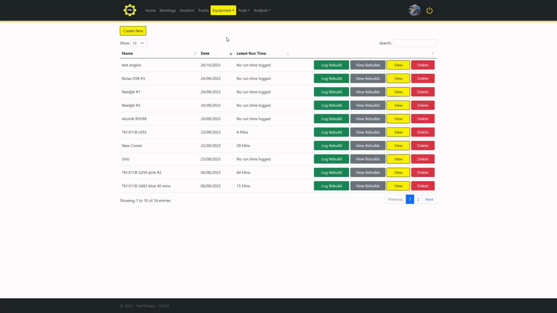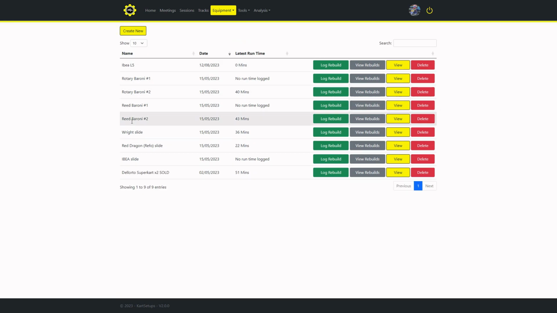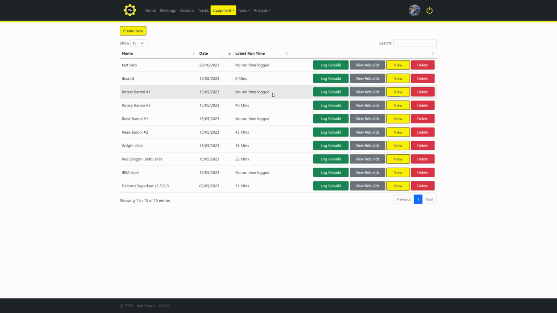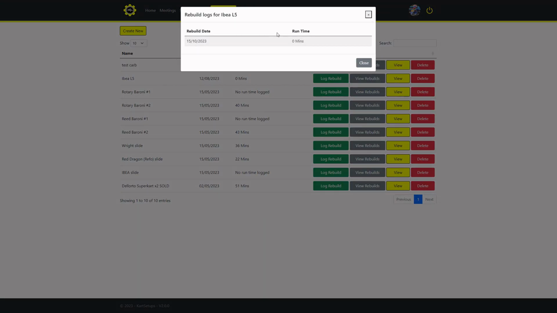Again, carbs, pretty much the same thing. List of stuff here, runtime of your carburetors, and you can log a rebuild and view your rebuilds here as well. So I'll just create a test carb. Add that, and I'm sure I actually rebuilt this one the other day, so you can see this has got a rebuild date logged as well.